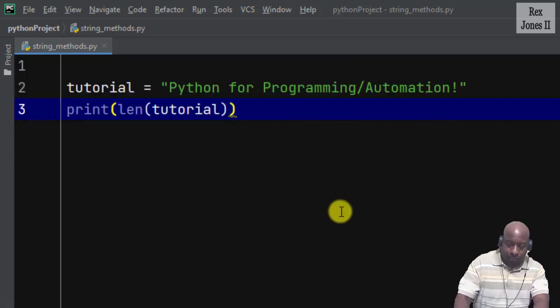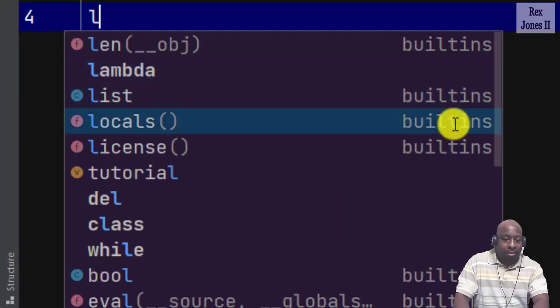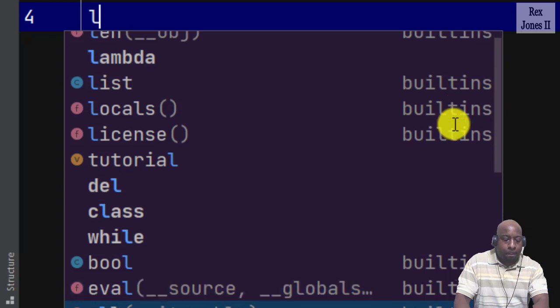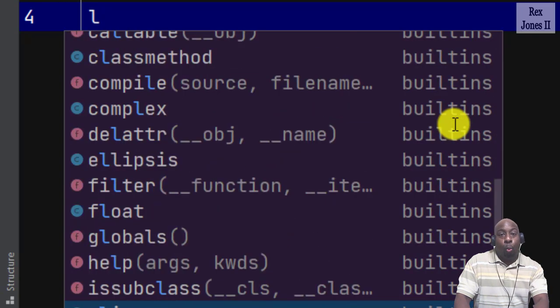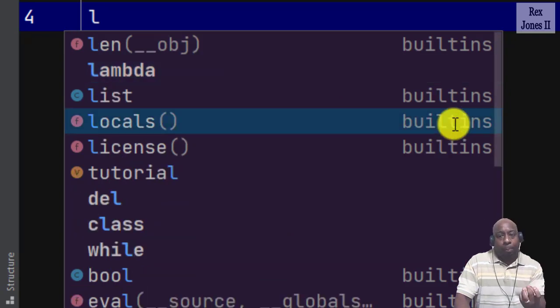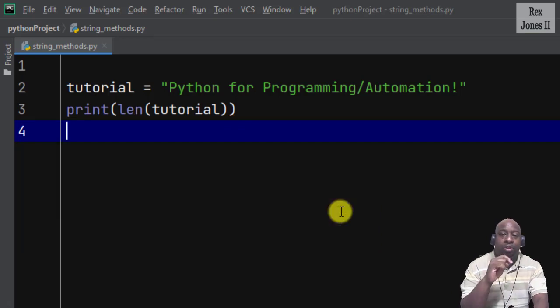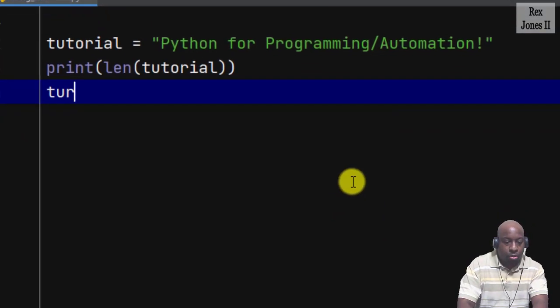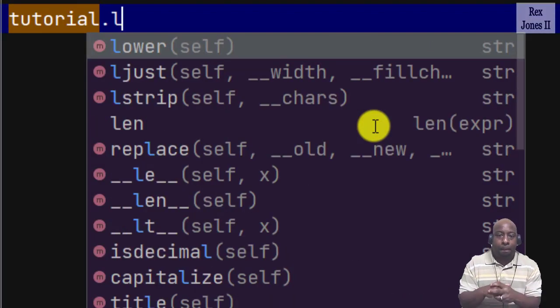I'm going to write an L one more time. Do you see a small m before any of these words? We do not see an m because a method needs an object to be called. Now, watch what happens when I write tutorial.l. At this point, the IntelliSense is filled with m's.